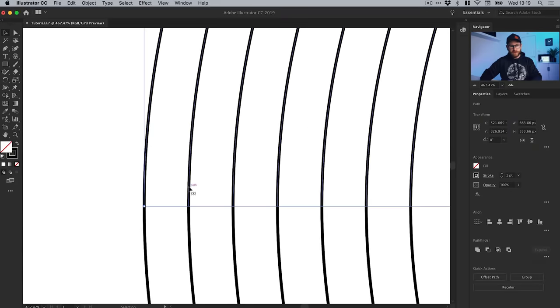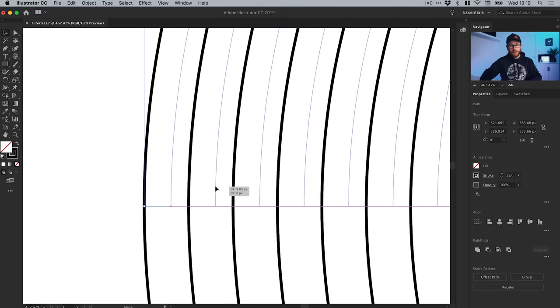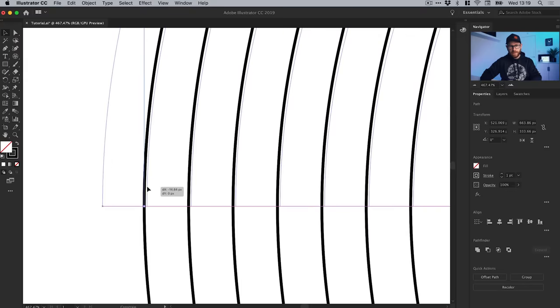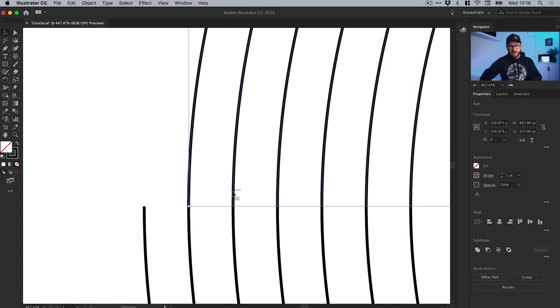And then with the main selection tool, we can drag this to the right. And I'm going to hold Shift. If I don't hold Shift, you can see it moves up and down. Holding Shift will keep it perfectly in line. And you can see it snaps in place. So we're just going to shuffle everything along one.